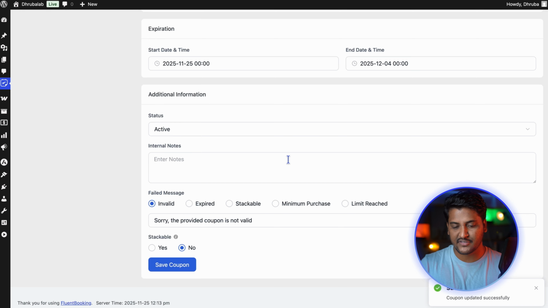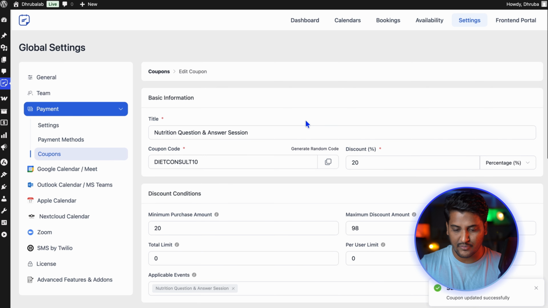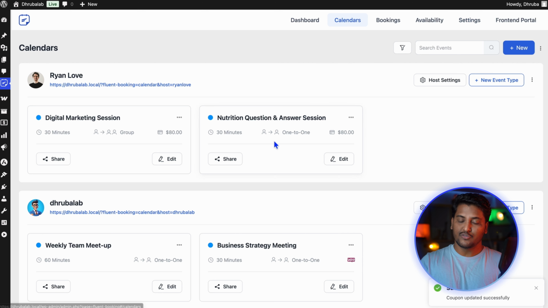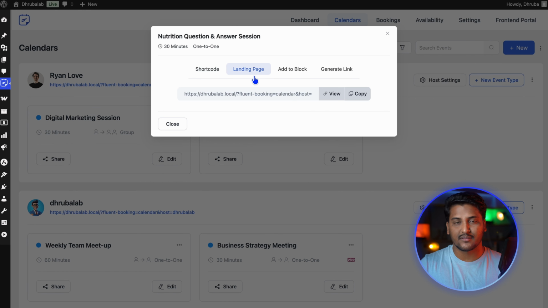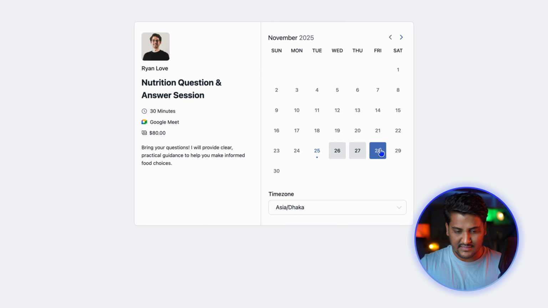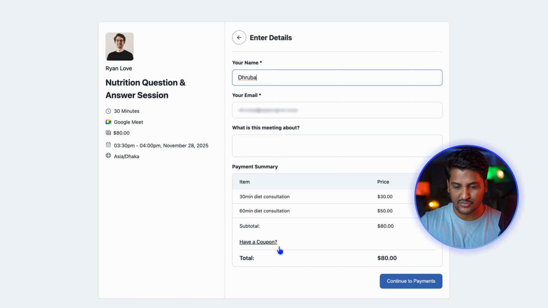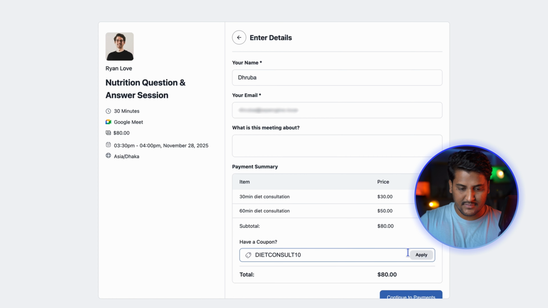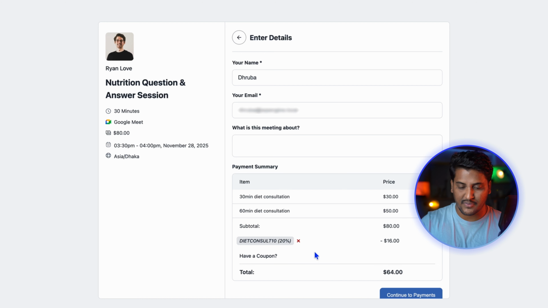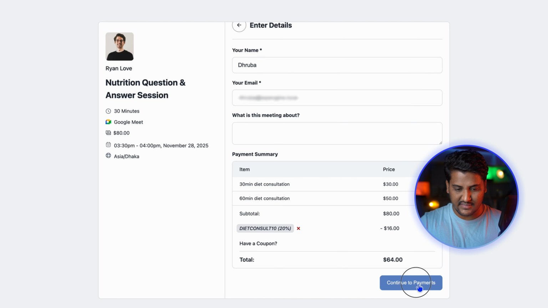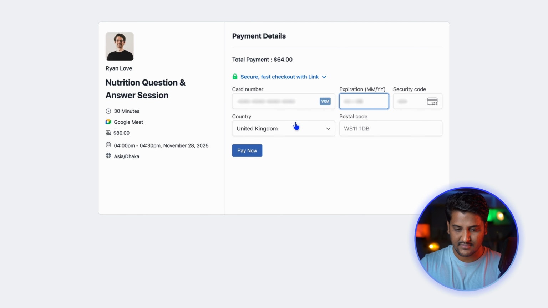Okay, as you can see, I have finished creating the coupon. So you'll find a Have Coupon option on the checkout page. Time to test it out. So let's go ahead and book a slot. I'll fill in the details and here I'll apply the promo code I created earlier just to make sure the discount works perfectly. Then I'll enter the necessary details and use a test card for the payment.